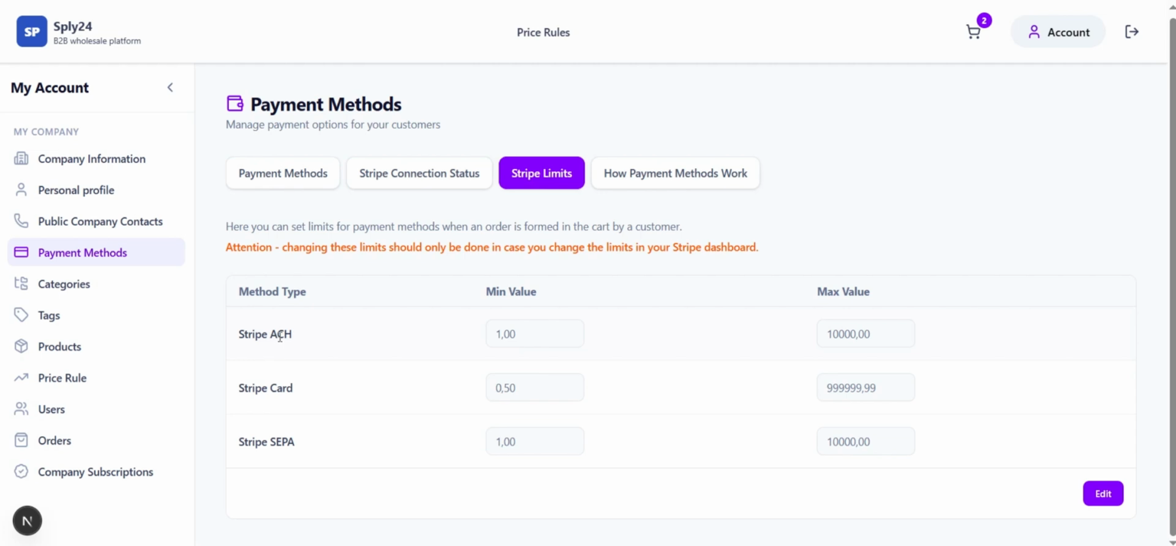For example, if a buyer places an order, selects Stripe ACH Direct Debit, and the order total is greater than the configured maximum value, Sply24 displays a warning explaining that the order amount is outside the configured payment range.